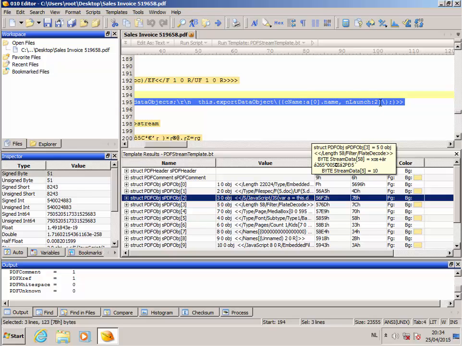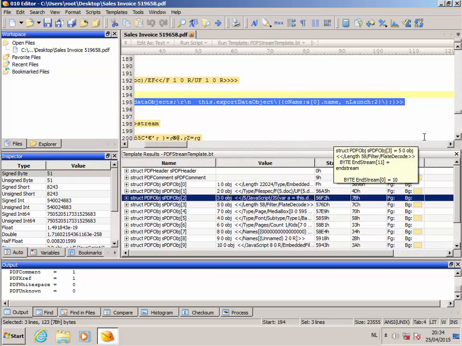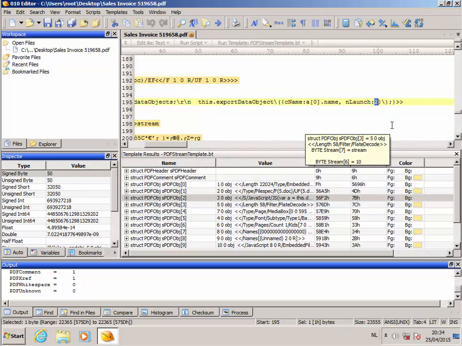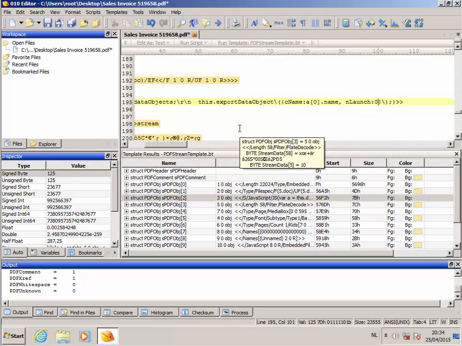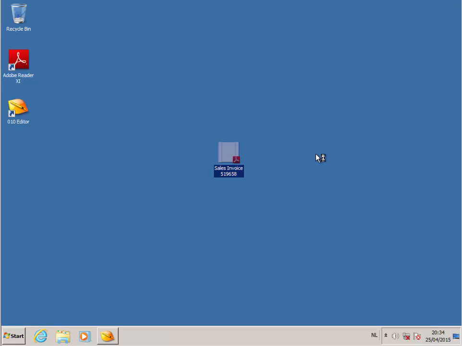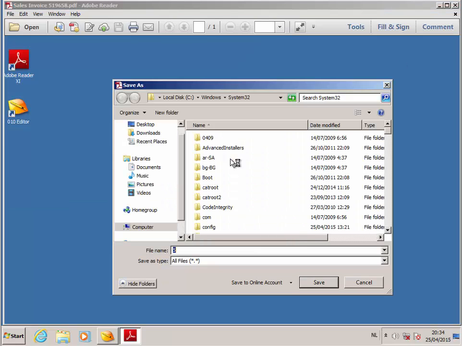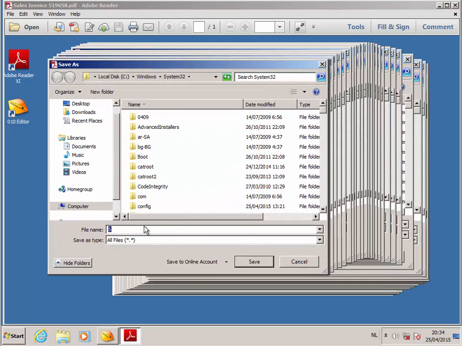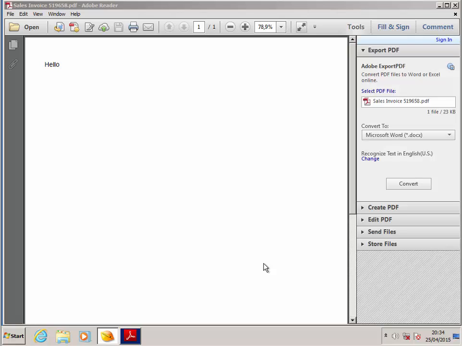So nLaunch 2 instructs the exportDataObject function to save to a temporary file and then open it. If you change this, for example, to 0, then a dialog will appear to save the file, but this file will not be opened automatically. So I can show you this. I just modified the sample. Let me open it here. And now you see we have a dialog to save. We can save this, but nothing is actually opened automatically.